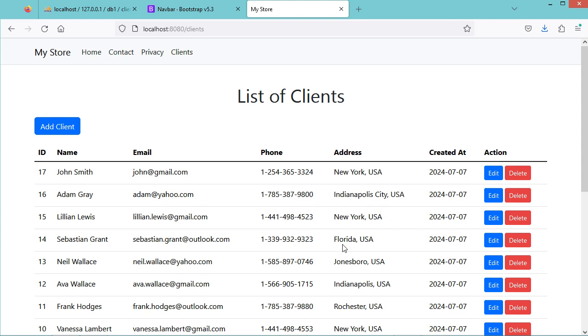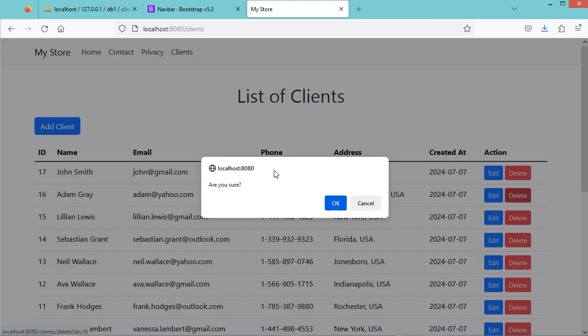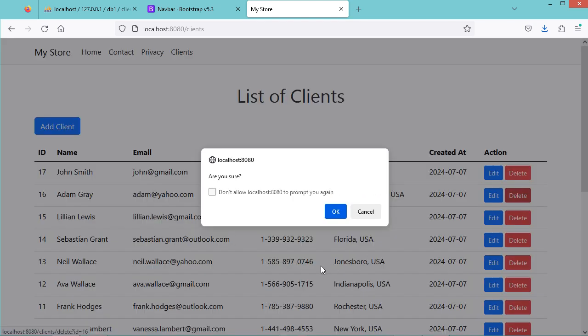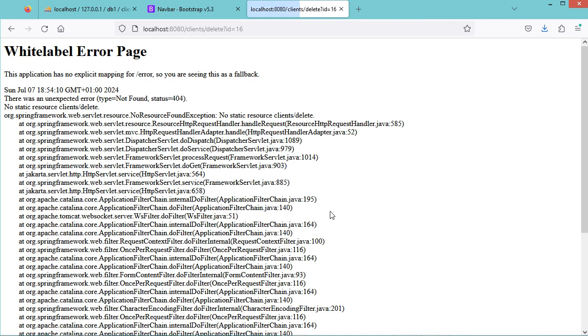Now I will show you how to delete clients. So when we click on this delete button, we have this alert. If we click on cancel, nothing happens. And if we click on OK, we will send a request to the URL /clients/delete, and here we have the client ID. So now we need to create this route.